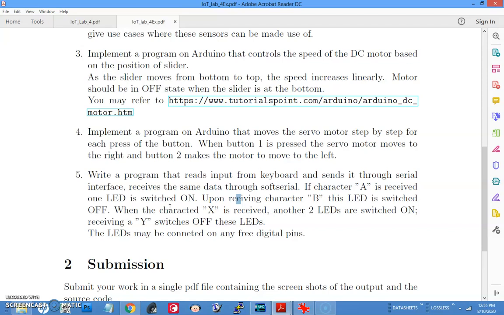So it is simply this: you are reading an input from the keyboard, sending it over the serial port and receiving it and doing some action. That is what it is doing. In the first case, if you are getting A, you switch on an LED. If you are getting B, switch off the LED. X comes, you switch on 2 LEDs. Y comes, you switch off those LEDs. So that's all for today's exercises.